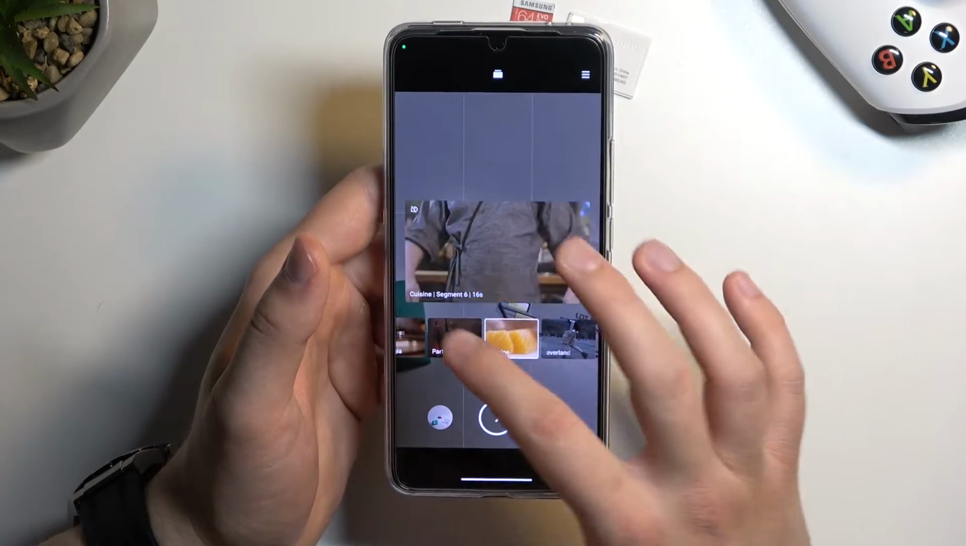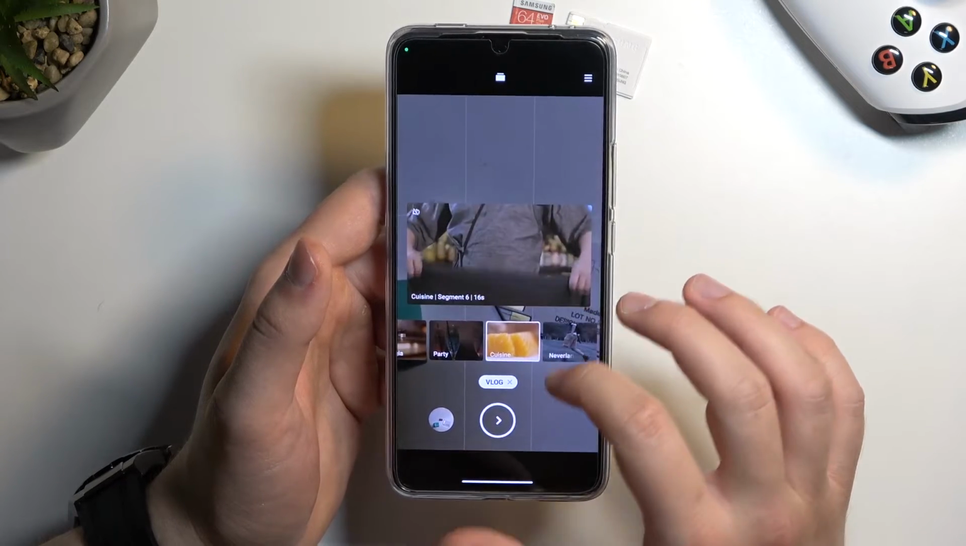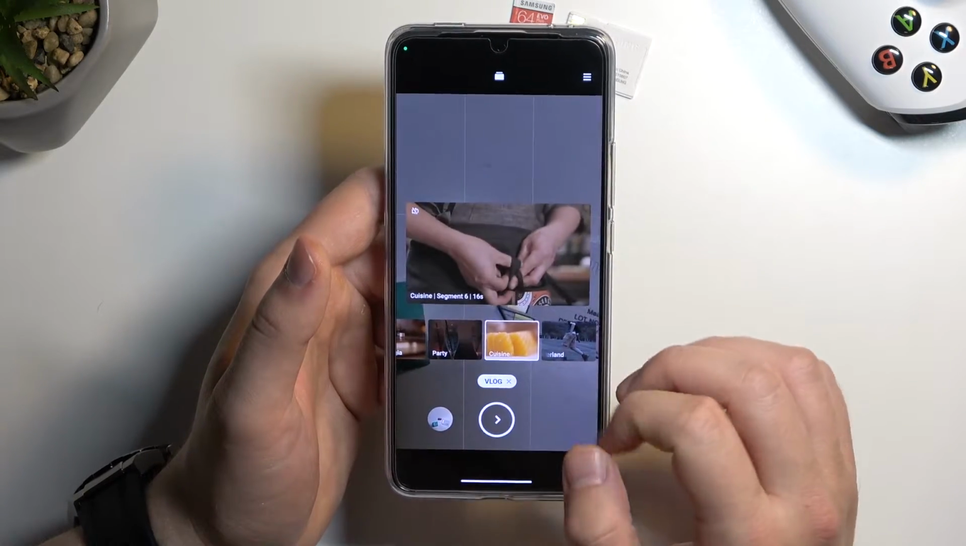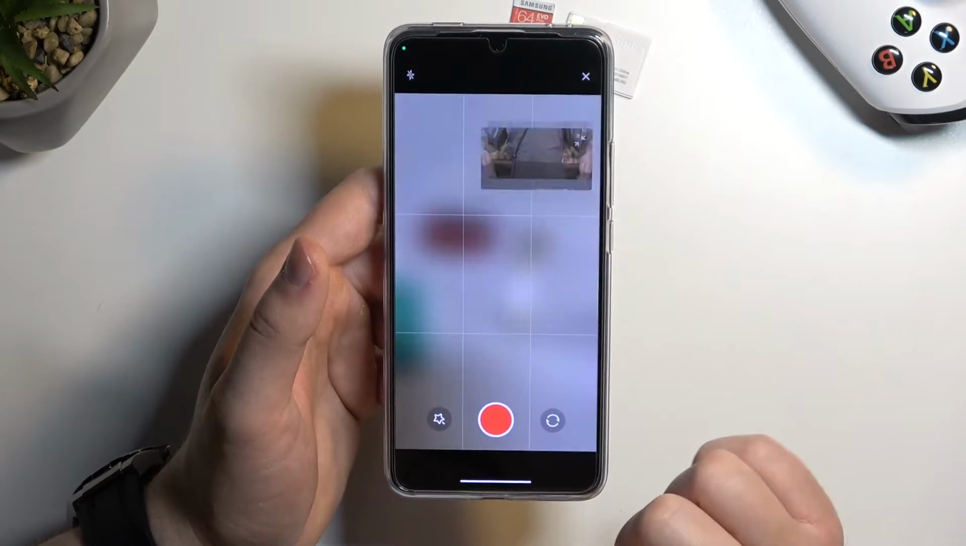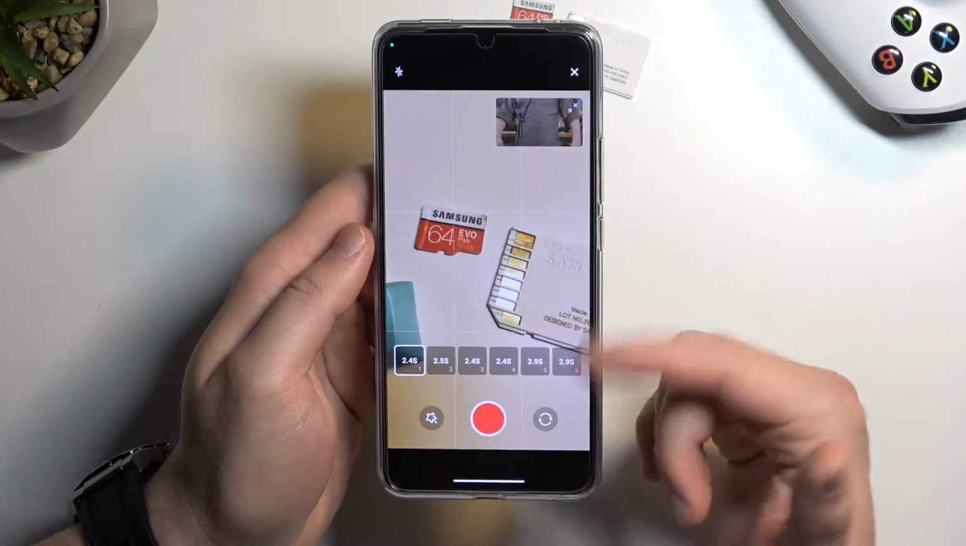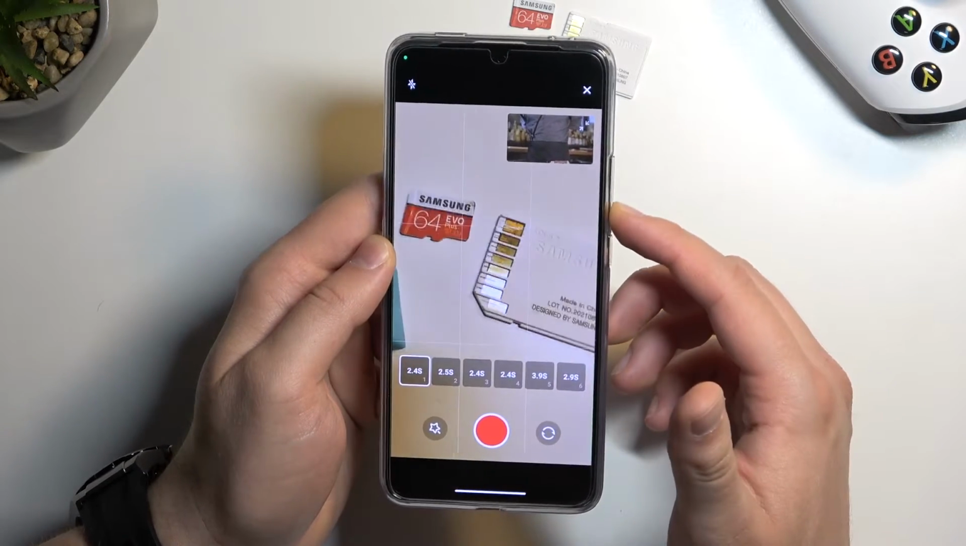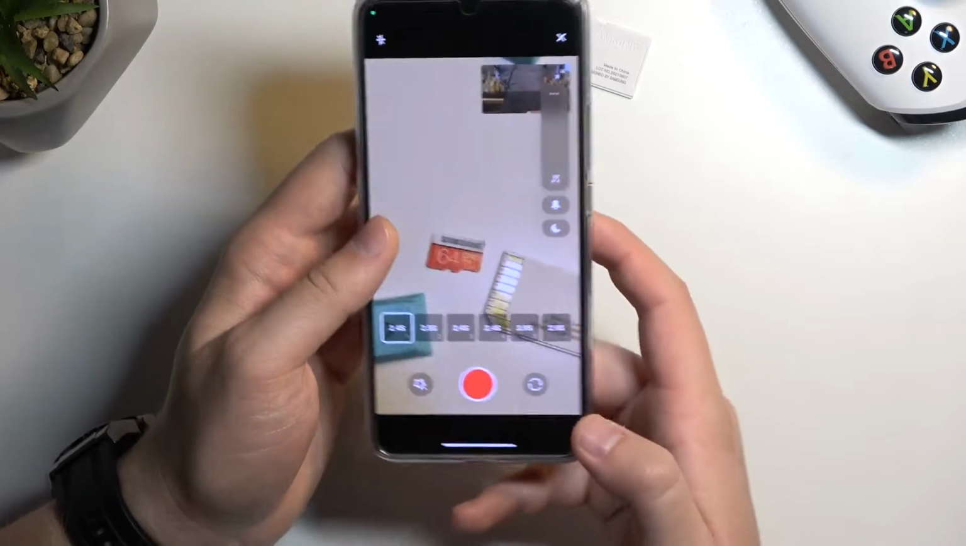Let me show you how it works. For example, we can get this one with the 6 segments. So click on this arrow. That's, by the way, the song. I'm gonna mute it. And let's start recording.